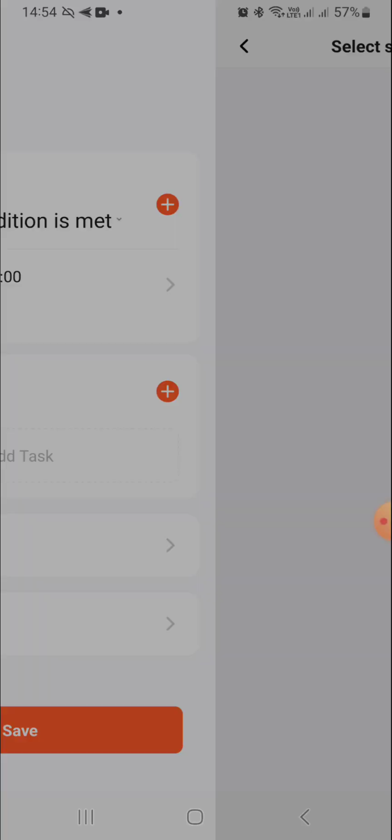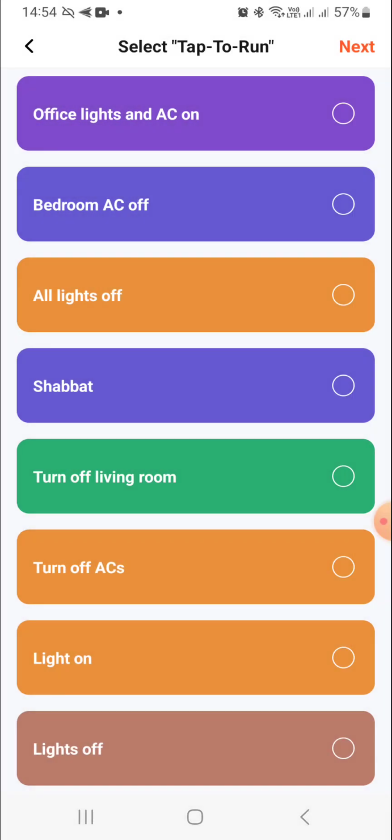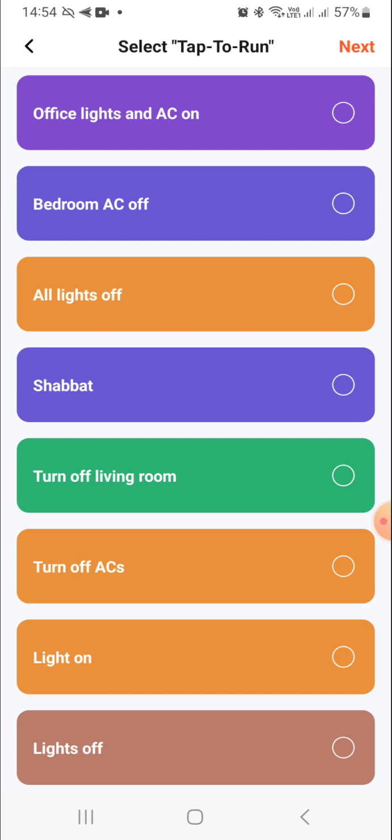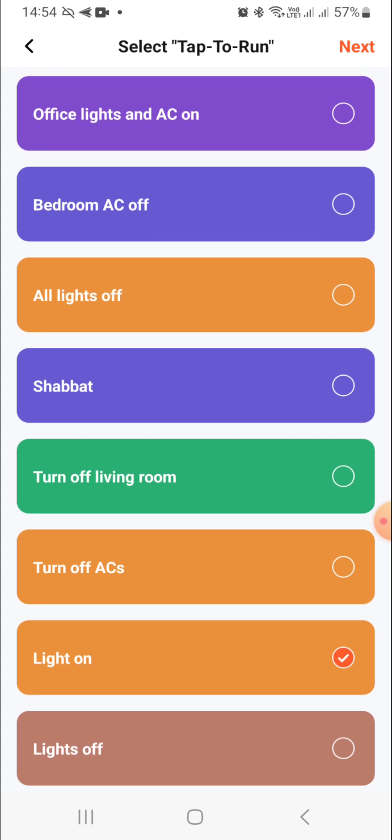And you can even select smart scenes. For example, I already have these automations. So let's say office lights and AC on. Well, I don't use my home office on Shabbat, but I can do lights on, and that'll turn all the lights on. So you can save time in configuring stuff by using your existing tap to run automations.